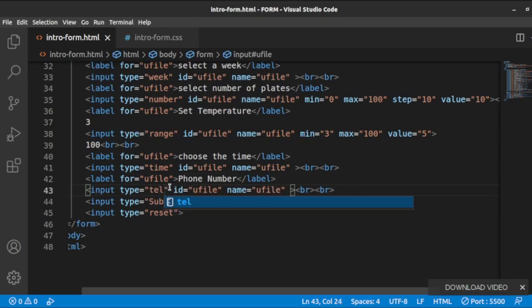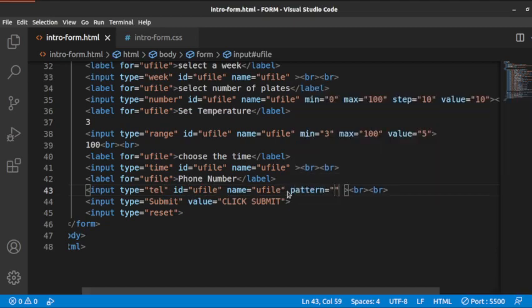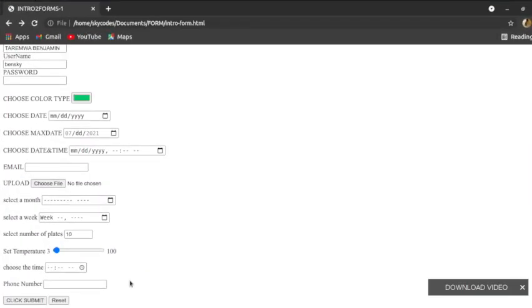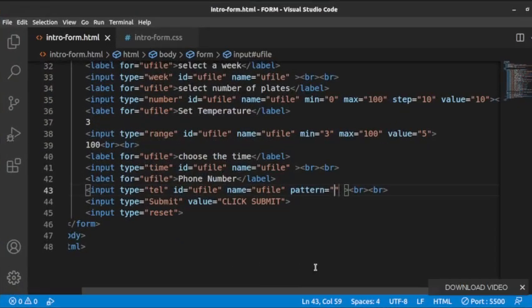Now, there are many things you can do to it. Let me first explain here. We've got another attribute that we call pattern. You can first refresh here, and then you see phone number. It's just there like that. But when we begin with pattern, we could say, for example, the country here is Uganda, and we usually have 4 digits at the start.